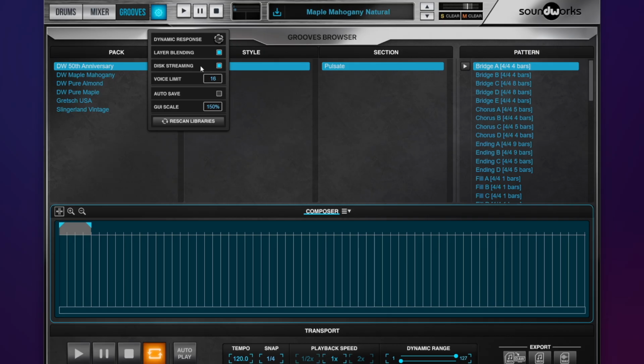If you're gigging and using one single kit, never changing anything, you may want to turn it off. It's all about whether you want to task your drive or not. That's all it is, and if you have plenty of RAM. Voice limit, you can change that down as desired. I don't think many of us will touch that.